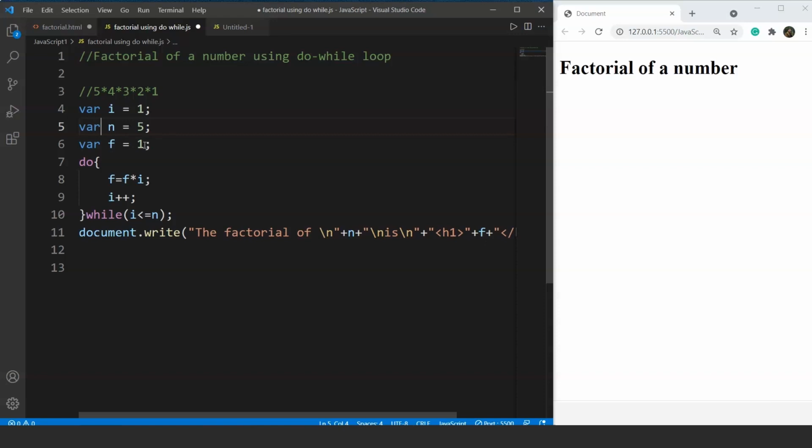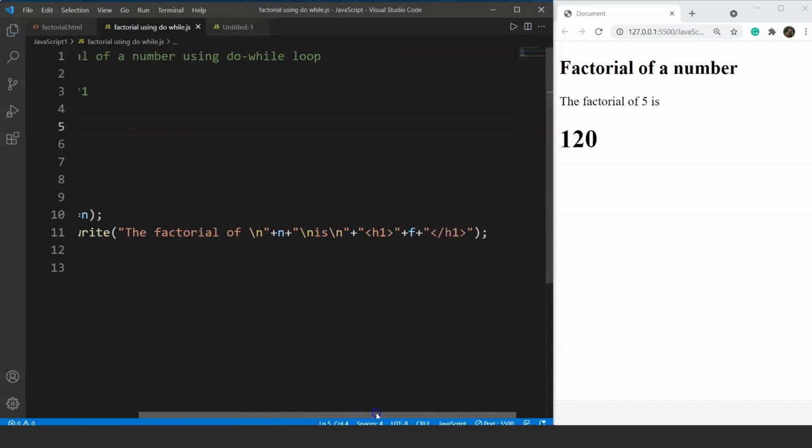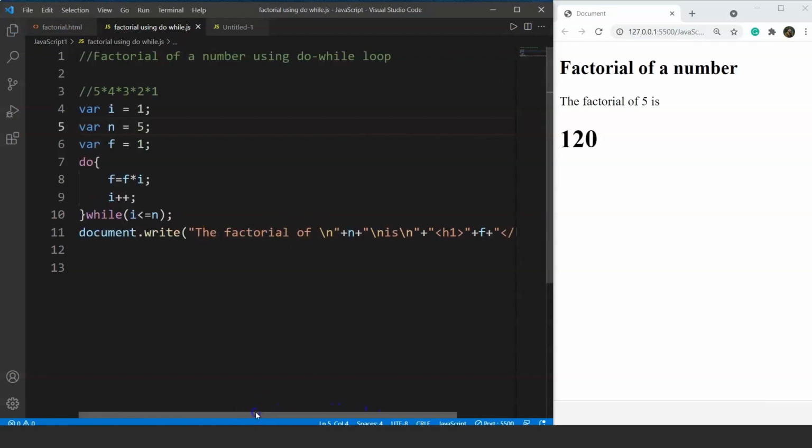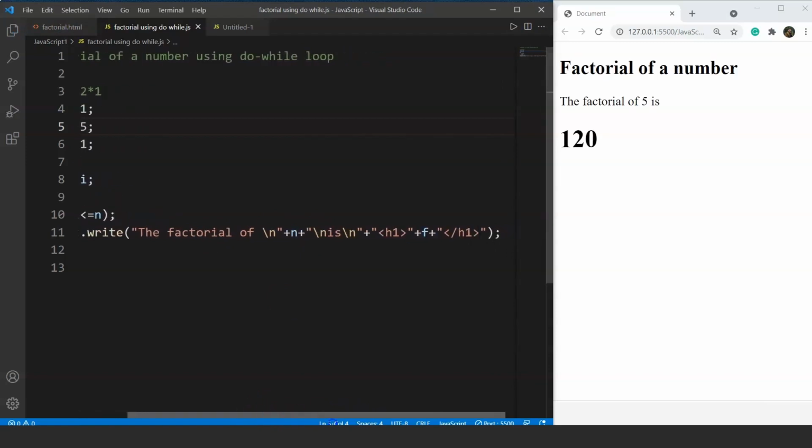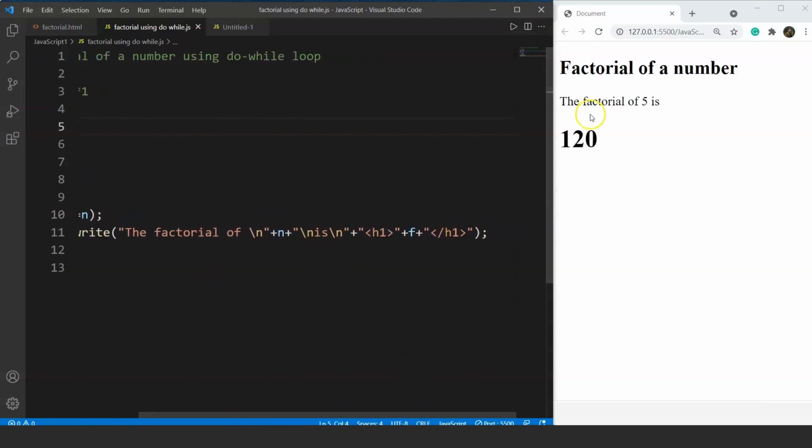Then again the value of I will be increased. Now it will become 6, which is greater than 5. So it will come out of the loop and print the factorial of the number. So let's save this program. The factorial of 5 is 120, because see here we have used the factorial of n. N is 5 and the factorial is 120.